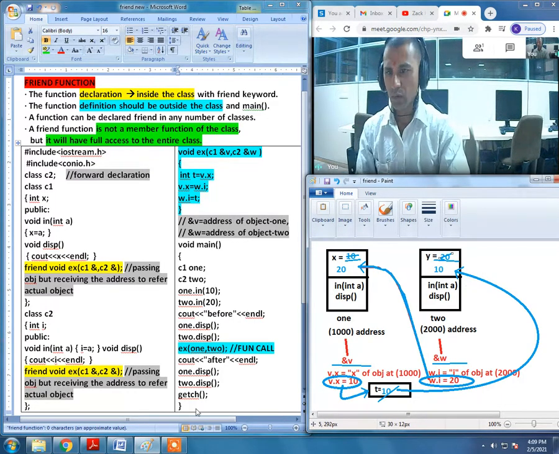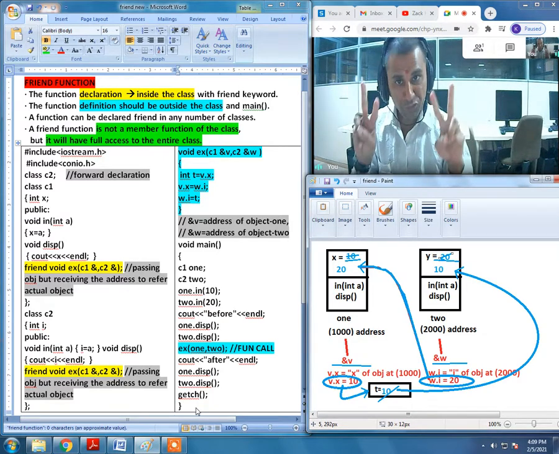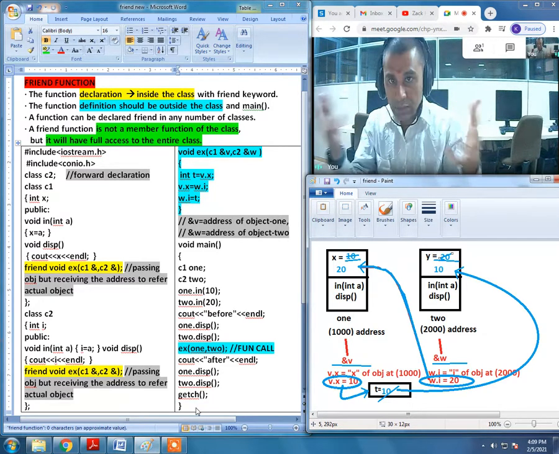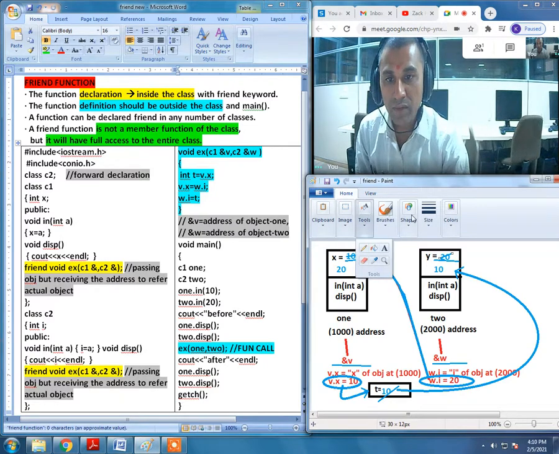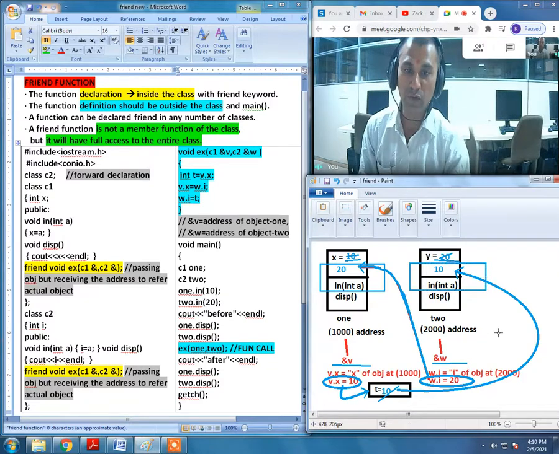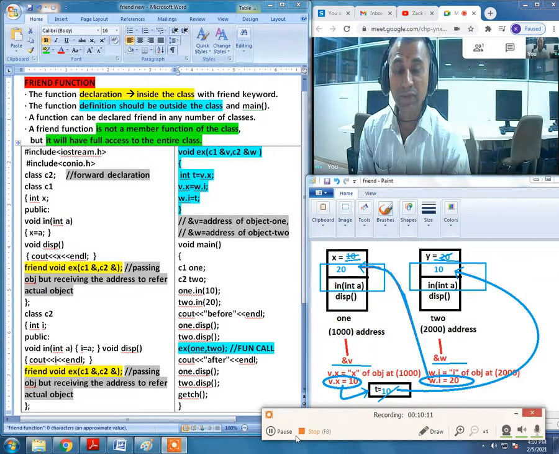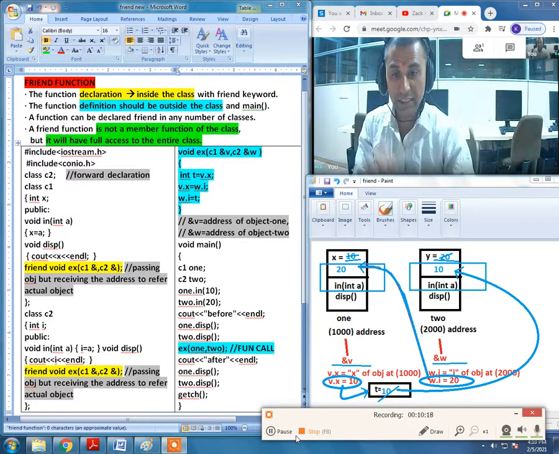All right. So after the exchange of the private variables of two different objects, if we try to display the values for both the objects, object 1 will be giving a new value. Just like that, object 2 also will be giving us a new value. So that is all about the friend function and swapping the private variables of two different objects of two different classes. Hopefully this part is very clear to each and every one of you. Thank you.